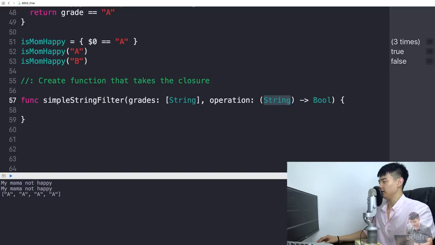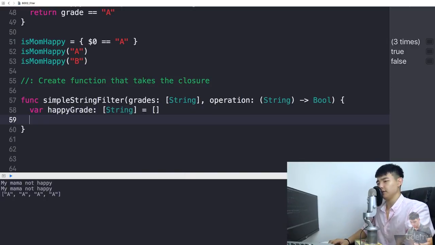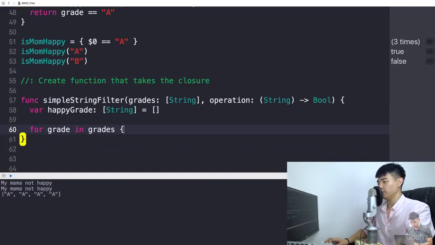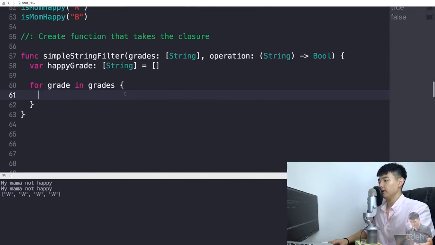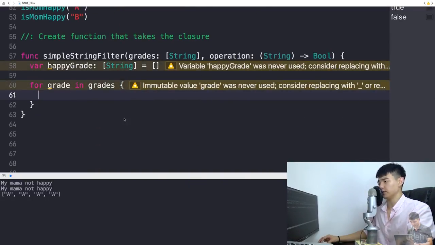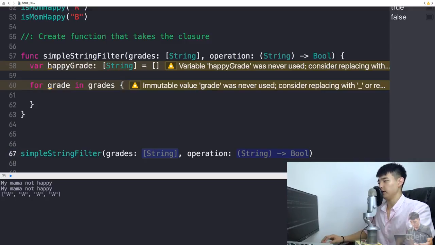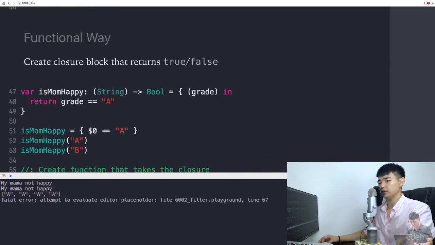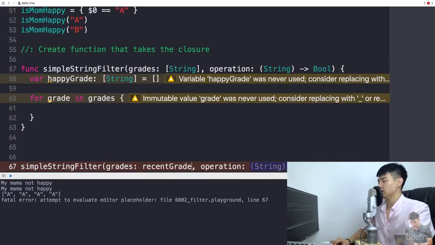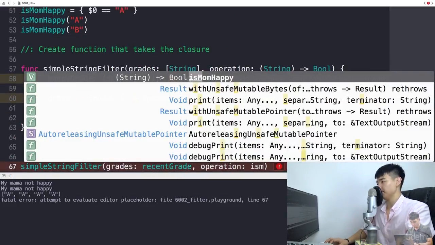So if you enter A, it's going to return true. If you enter B, it's going to return false. If you enter the closure block, this is the operation block here, okay? But here, let's call it happyGrade, string value, and then let's do the empty value. And the for grade in grades refers to the value you're going to enter. And then you're going to execute this operation block. So for example, you're going to call the string filter, you're going to enter the recent grade. And then you're going to enter isMomHappy.